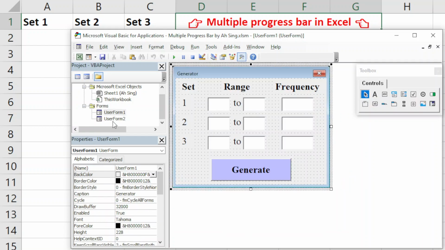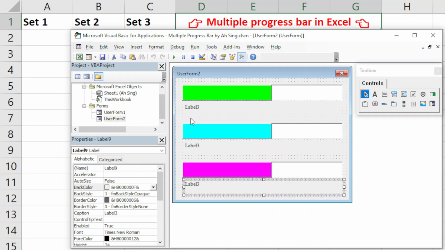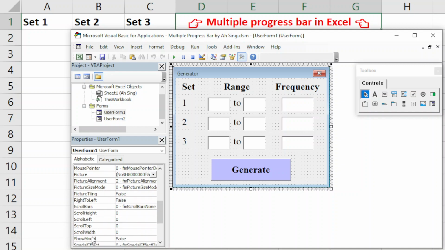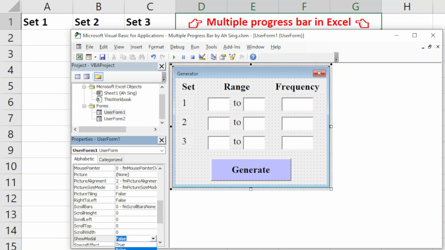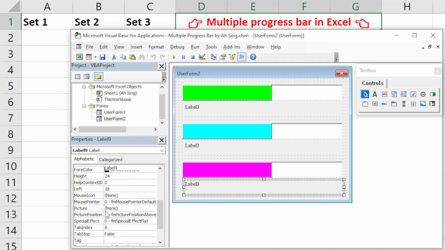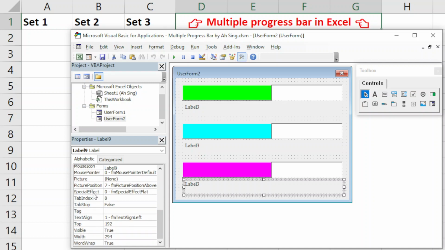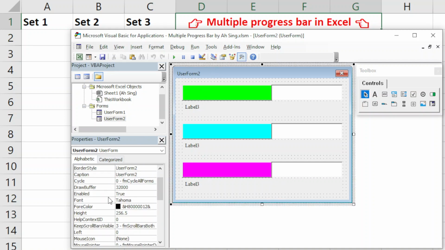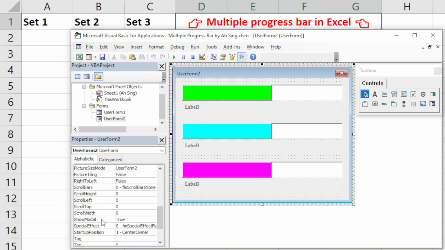Since we have 2 user forms here, to make sure that the progress bar is able to show the progress, we have to make sure that the ShowModal in the first user form is set to False. Remember to set to False. This is very important. And if we are not sure which user form must have ShowModal set to False, then we just set all of them. It's easier, we don't have to think. For the user form, the ShowModal, we set to False.